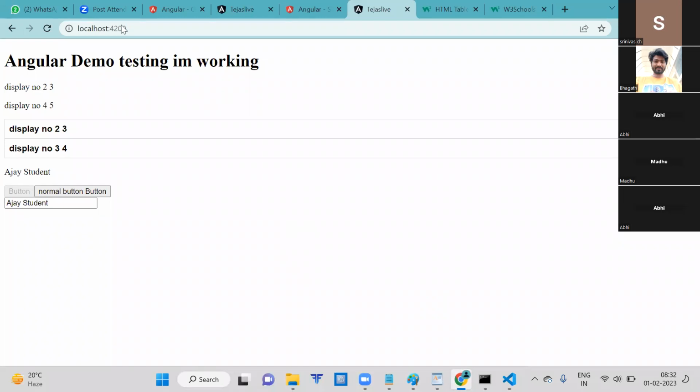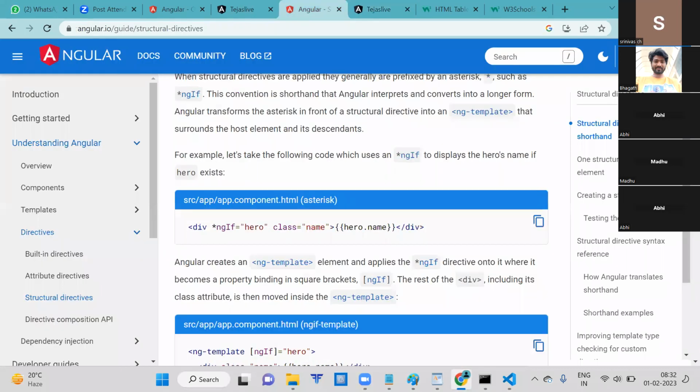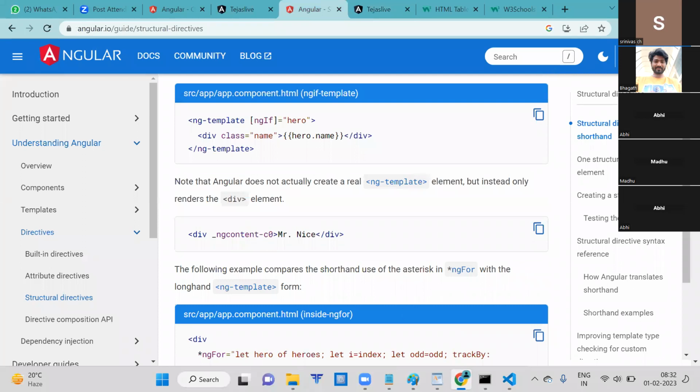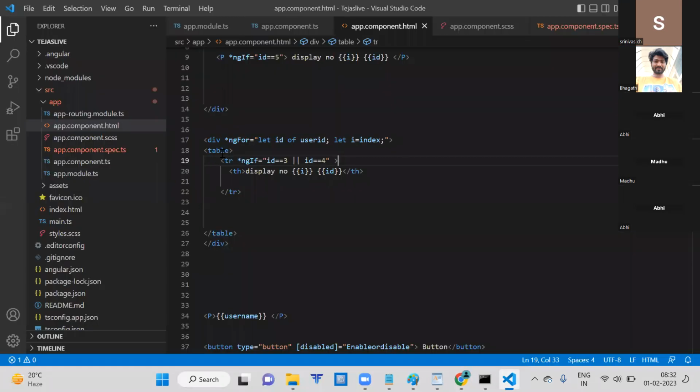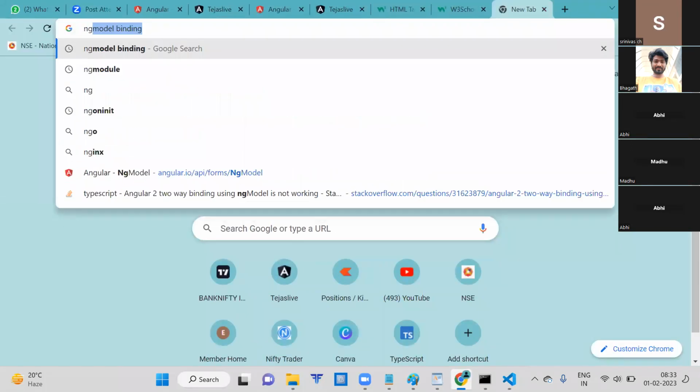So this is a structural directive. Now we can learn the attribute directive. So what is the attribute? This particular thing is an attribute. If I want to change this particular th value or tr value structure, like color or style, now we can do that. ng.